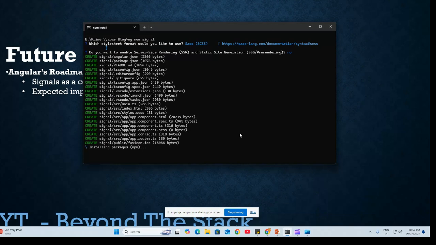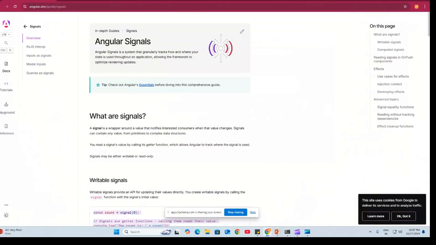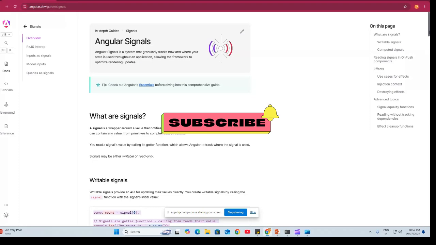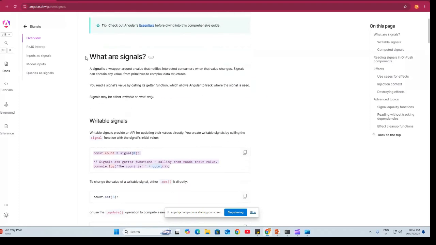Meanwhile, while it takes time, I'll also walk you through the official site of Angular. Here you can see whatever I have written in my PowerPoint presentation has been derived from the official site of Angular only. So the moment you ask what is a signal, here is the definition mentioned on the official site of Angular. It says a signal is a wrapper around a value that notifies interested consumers when the value changes. So that means the moment you update its value, it will also notify wherever it has been subscribed.